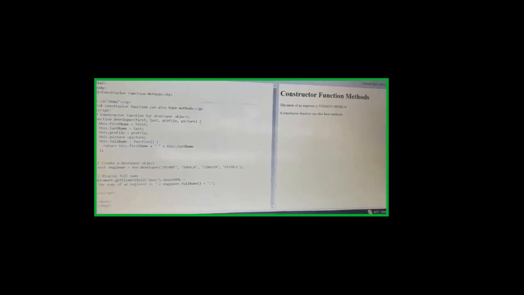Here also we are doing the same. All these things are very common to us, but the new concept we have to understand deeply is what I did: this.fullName is equal to a function, because I wanted to display my full name. For example, my full name is Vedant Shukla, and I wanted to display it.